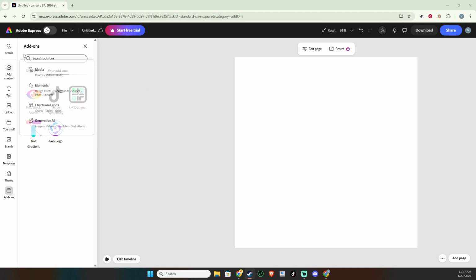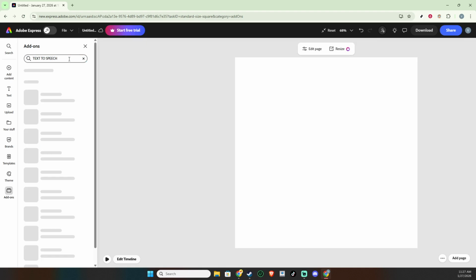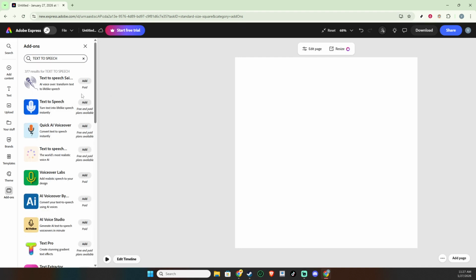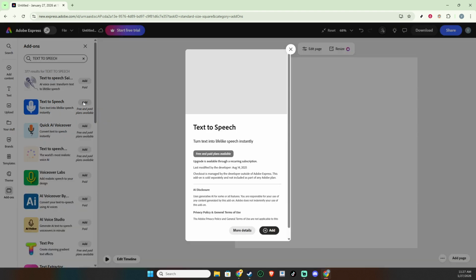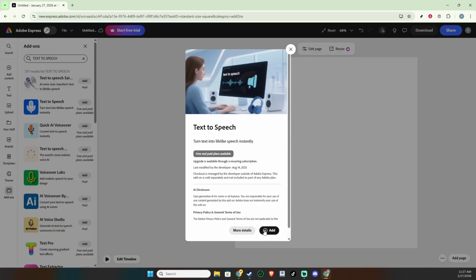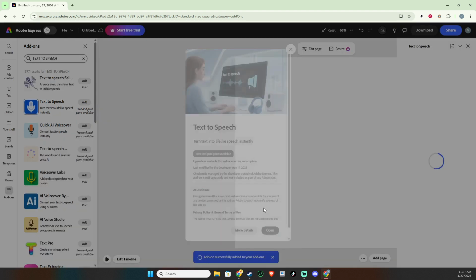multiple apps. In the Add-ons panel, use the search bar and type text-to-speech. You'll see options related to voice and transcription. Choose the text-to-speech option that fits your needs and open it. The add-on loads in a side panel, keeping you in your project so everything stays organized. Inside the add-on, select the record option.